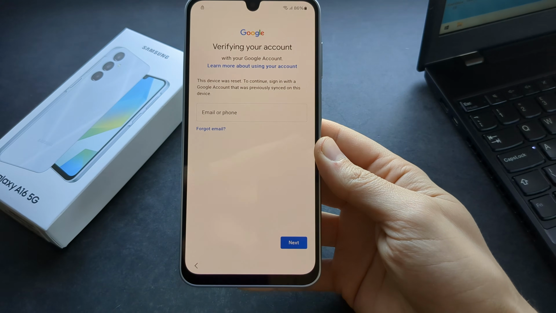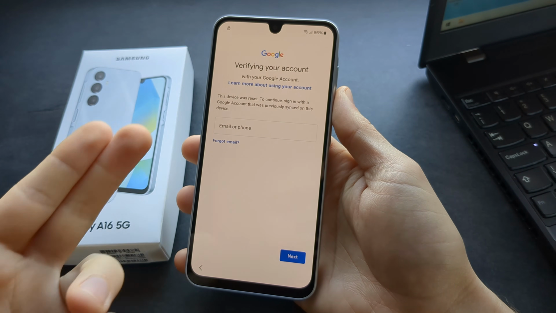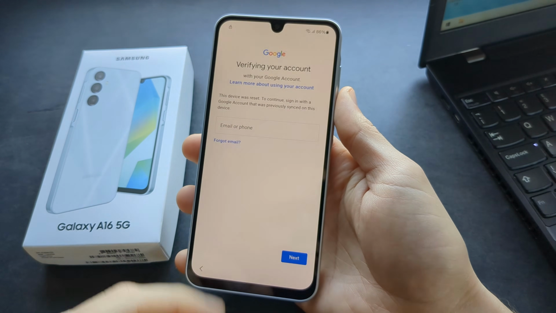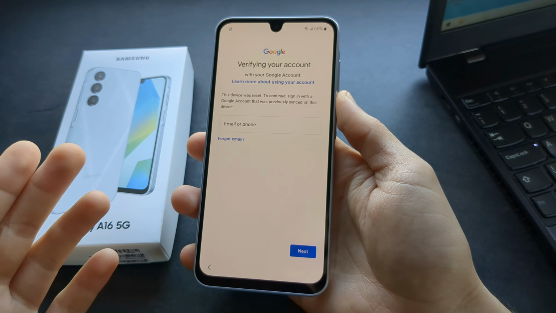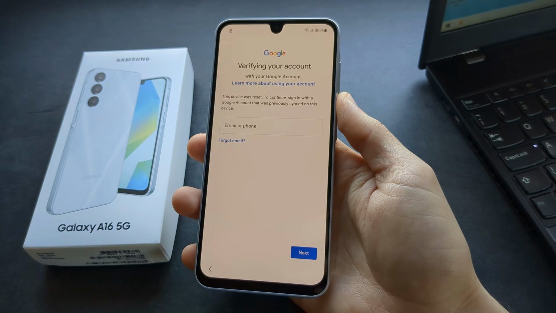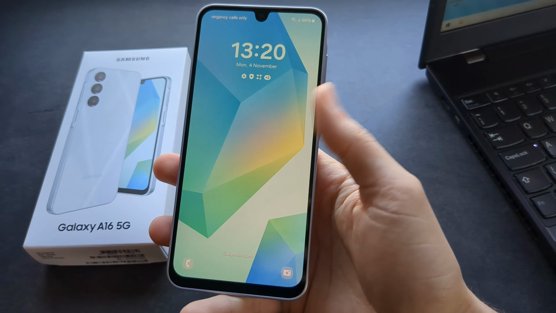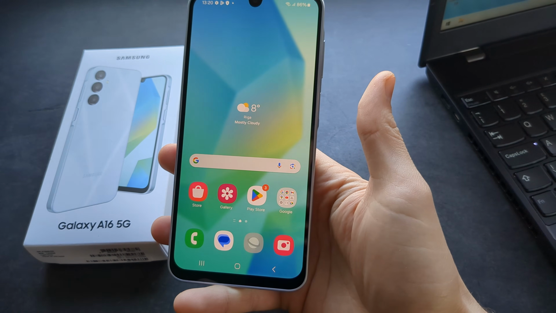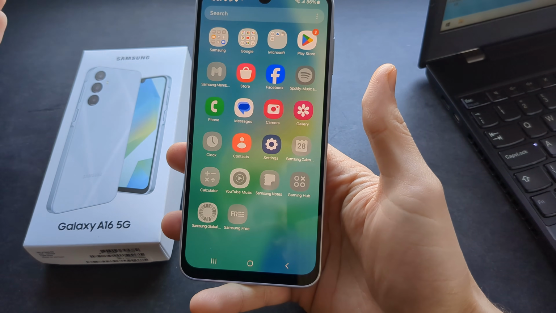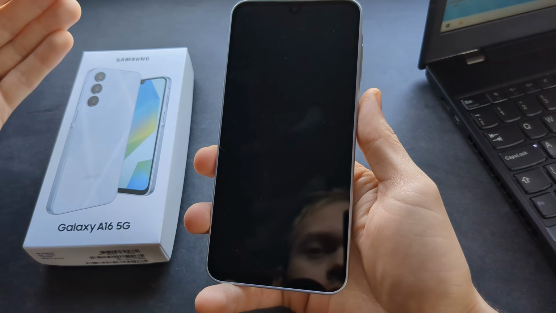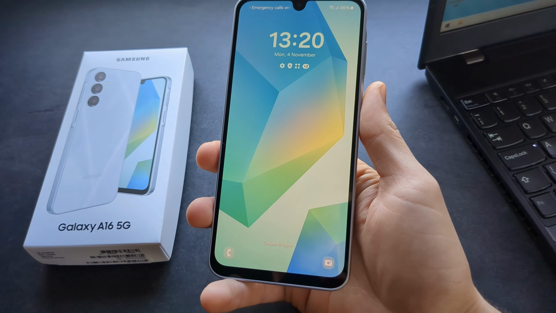We log in with the Google account that we used on this phone. If you do not know the email address that you had on this phone for the Google account, then I suggest you not to do this, because again you will literally just brick your phone. Okay, all done now, and we essentially have a brand new phone right now, and we have to set up everything from scratch.